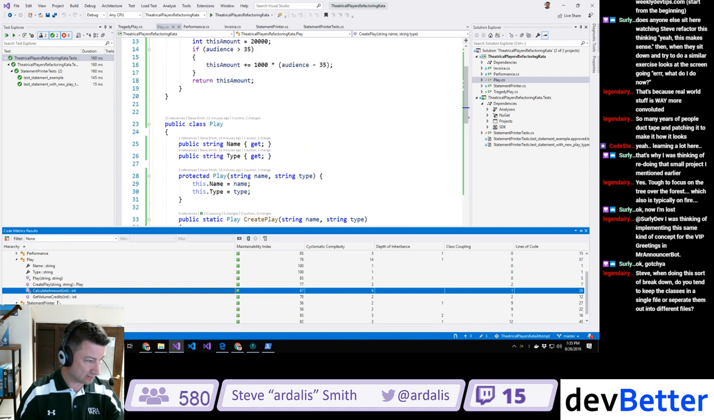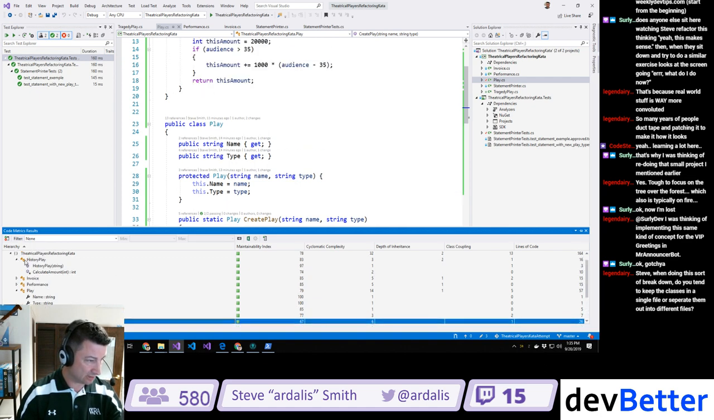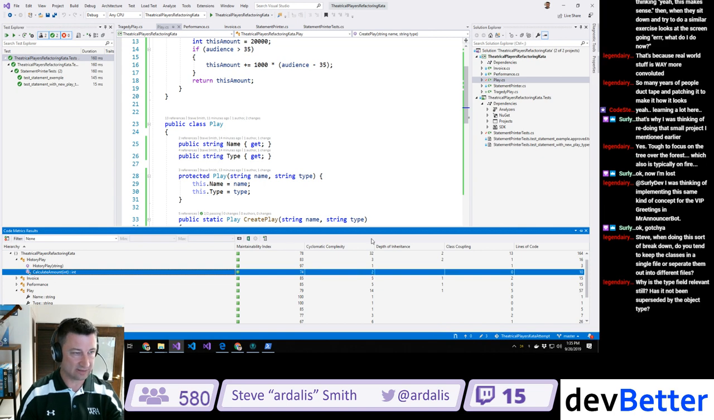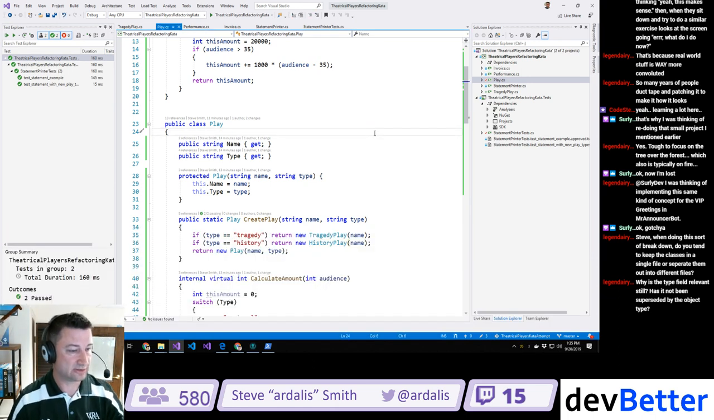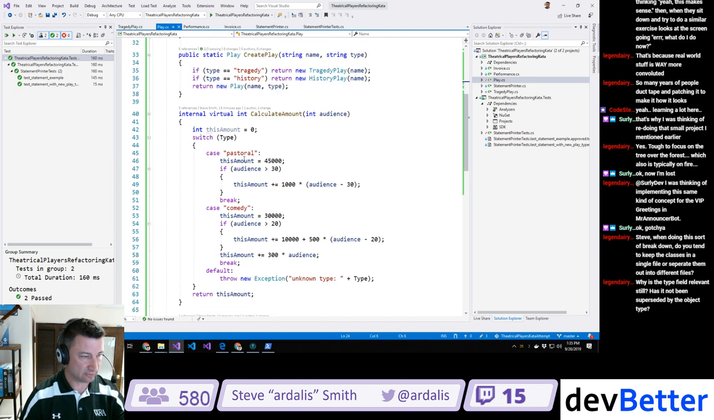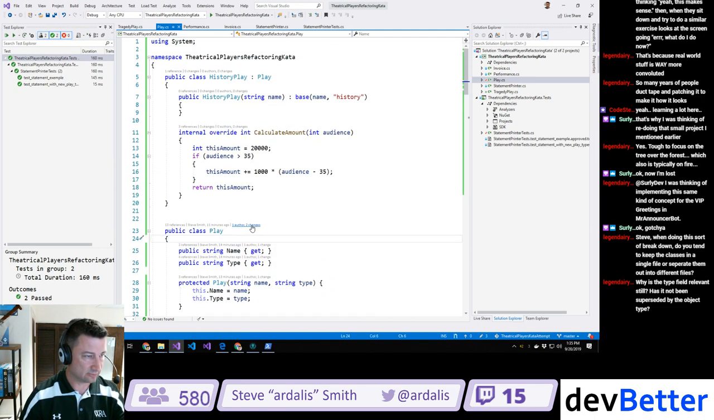If we look specifically at history play, calculate amount, 2, right? These are easy to follow. Why is the type field relevant still? Has it not been superseded by the object type? It's a good question. It's still relevant now because we're not done. But when we're done with this, after pulling out a couple more of these, we'll look at that.